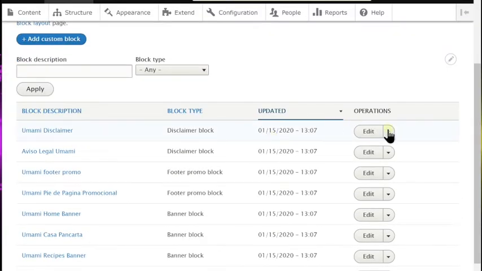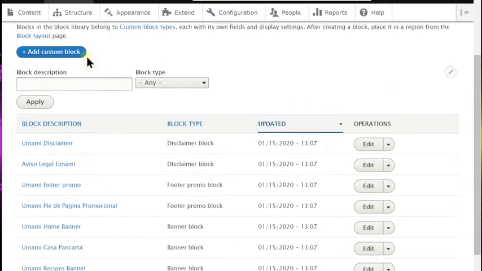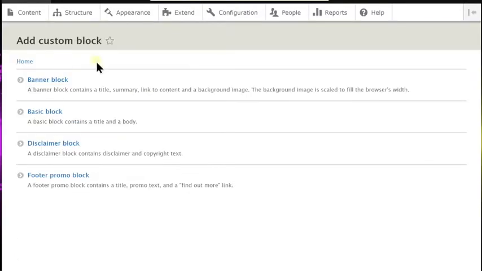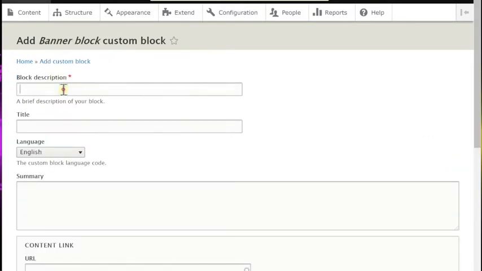First let me find the one that I'm looking for, which we're going to add as a custom block, and it's going to be a banner block. So we're going to choose banner block. Block description is going to be the Umami Easy Recipe Banner.